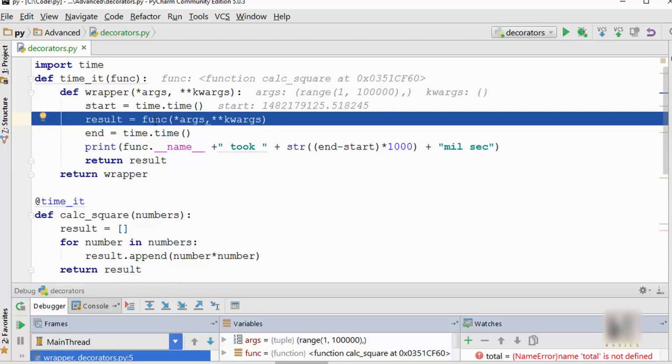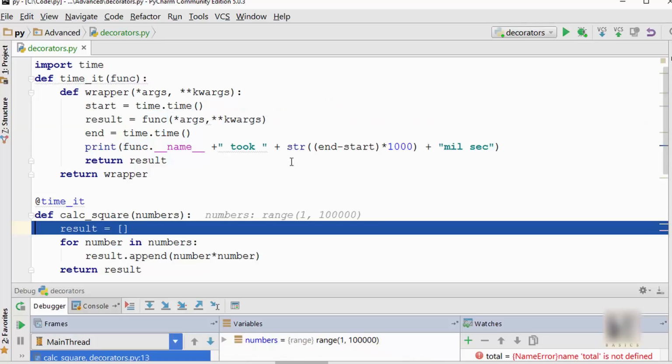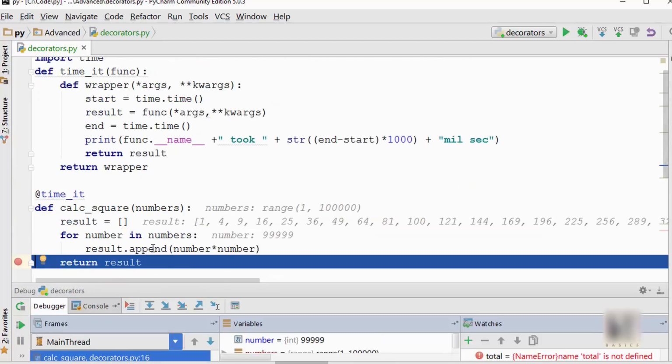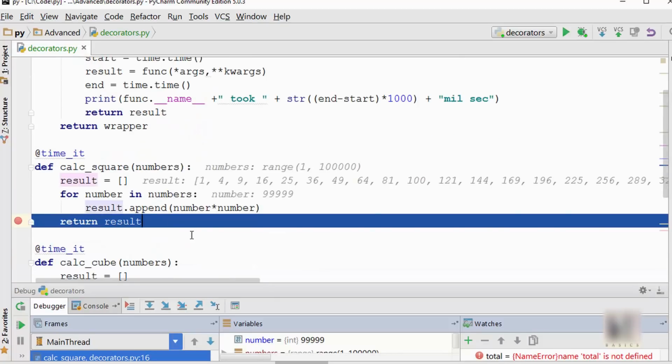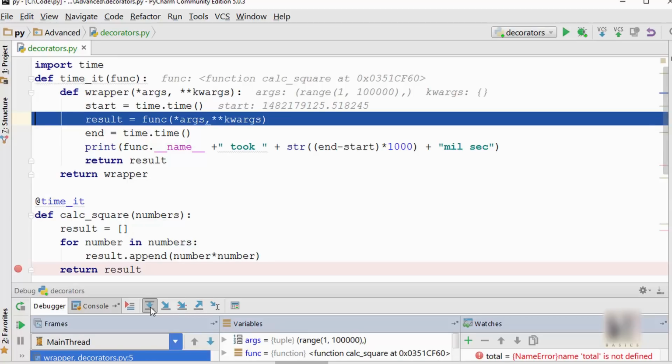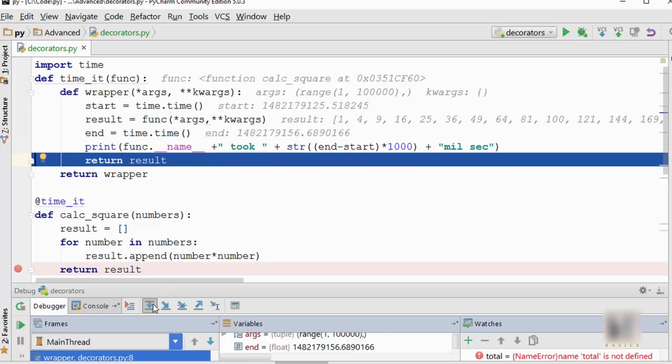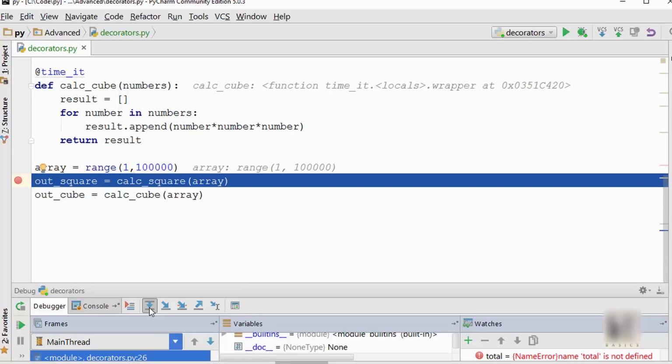Now here, this func is actually calculate square. So when you go inside that, you notice that now the flow is coming here. Okay, so it will go here, then eventually it will come to result. Okay, you can see that it calculated the result, it's here. And then when you press next, you see it came back here, F10. So again, it is here, and F10. Okay, so you now kind of get an idea on how it all worked.